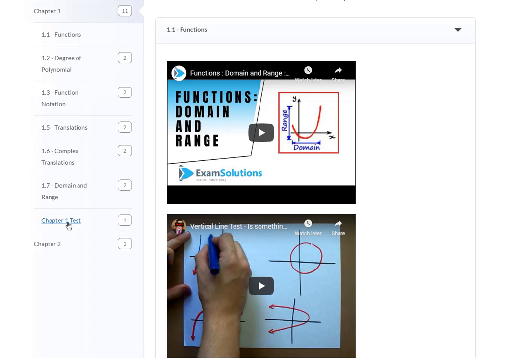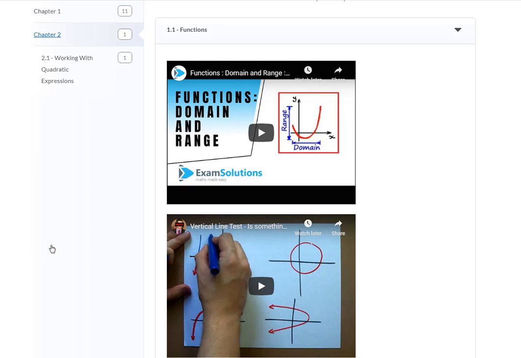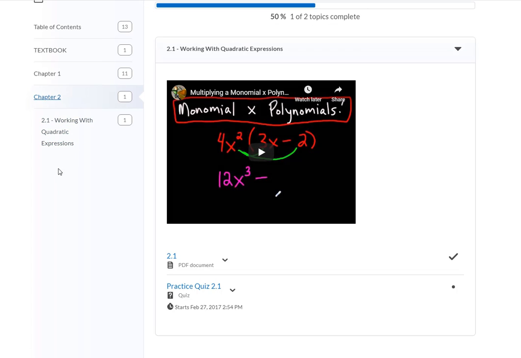If you weren't there on that Friday before March break and haven't written the Chapter 1 test, you have to do this one. That's going to be how I'm going to be assessing your understanding of all the stuff we did leading up to March break. Once that's done, you're going to be ready for Chapter 2. Completing stuff in Chapter 2 will start unlocking the further content as you go.